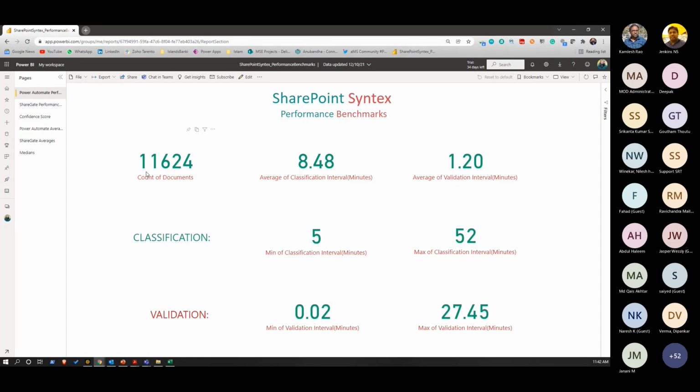So you would see about 11,626 documents in total, and out of that only 2 documents failed. And then the average classification interval time was 8.48 minutes, and the validation time from Power Automate was 1.2. So these are the minimum and the maximum classification intervals. I will share this particular report as well. Anybody who has any questions pertaining to the report can reach out.